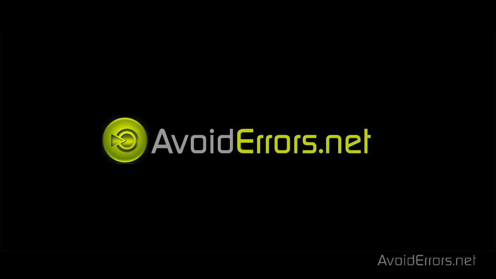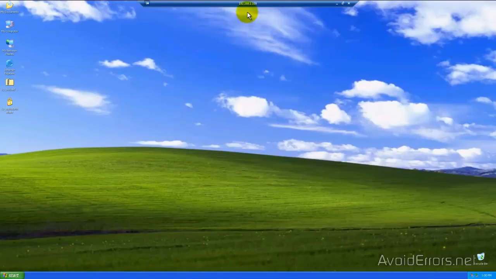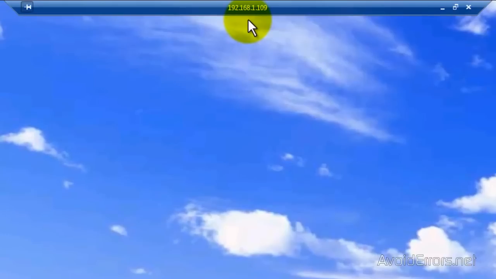I recently created a video on how to convert your own PC into a virtual machine. In this tutorial, I'm going to show you how to convert a computer in your network or LAN into a virtual machine. This is a Windows XP computer in my network, and I'm connected to this computer via remote desktop. This is the computer I'll be converting into a virtual machine.